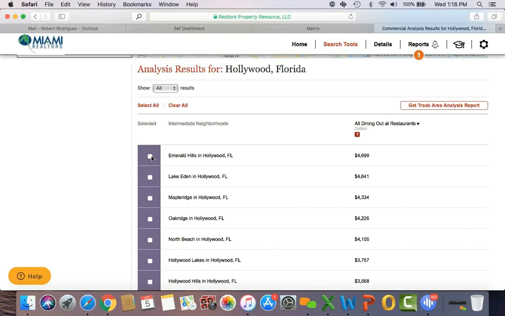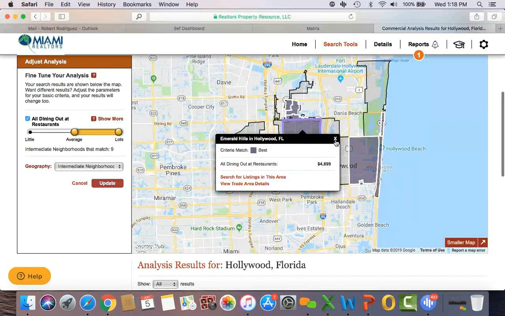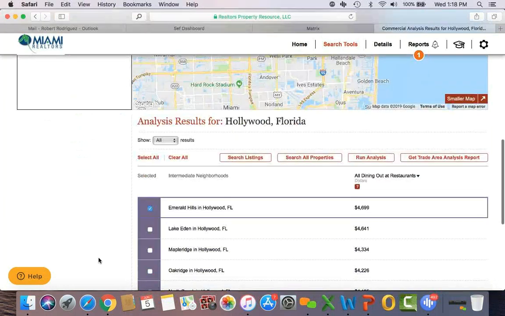$4,699 per household dining out. If we click on that one and we go to the map, we'll see where Emerald Hills is, and it's right here. This is the section in Hollywood that spends the most amount of money on an average on a yearly basis dining out.